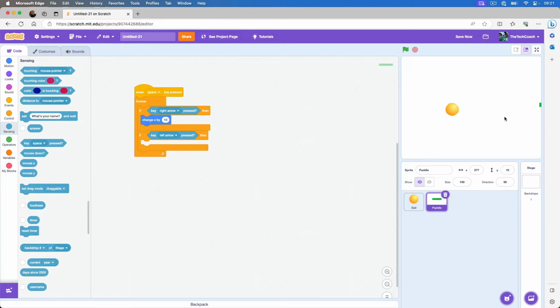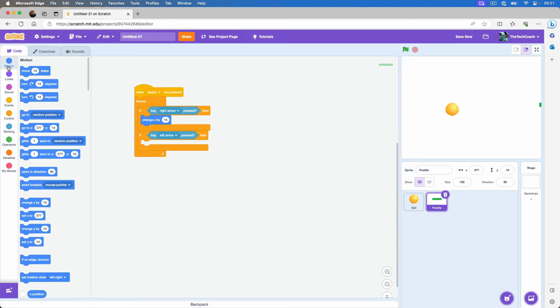But if you know your X and Y axis, moving to the right is positive. So moving to the left is going to be what? It's going to be negative. So we're going to move 10 steps, but it's going to be a negative 10 steps to the left. So let's test that out. And you can see I'm moving to the left and I am moving to the right.